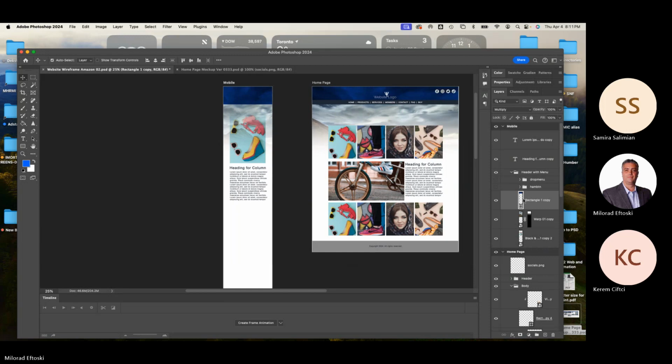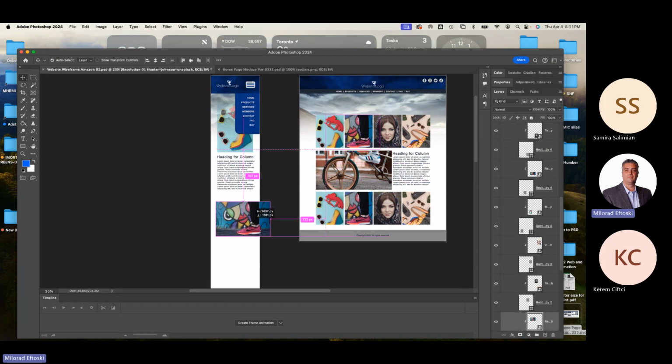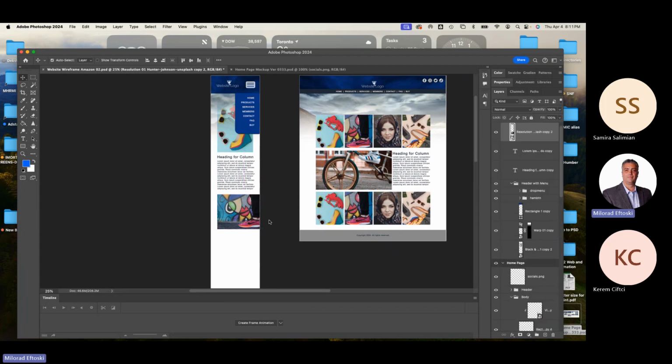I'm just showing these visible here. All right, let's grab another one quickly. I'm gonna grab one of these, option drag. There's another image, Command T, resize it accordingly, hit enter. I'm just gonna copy these.